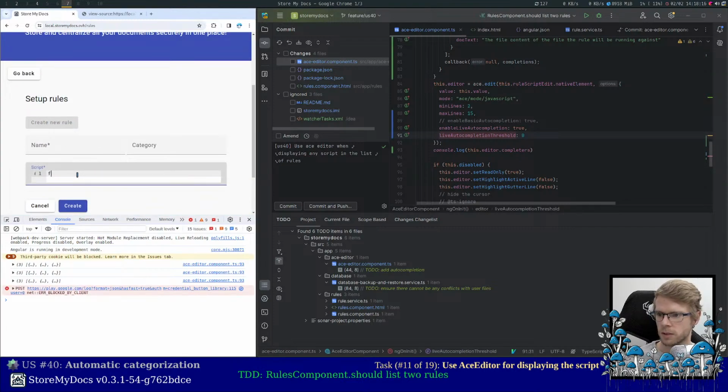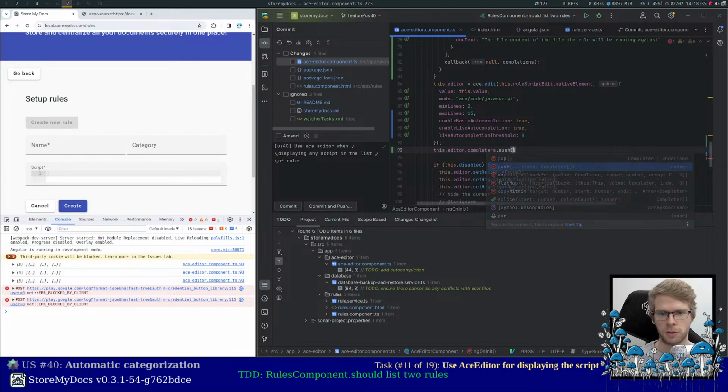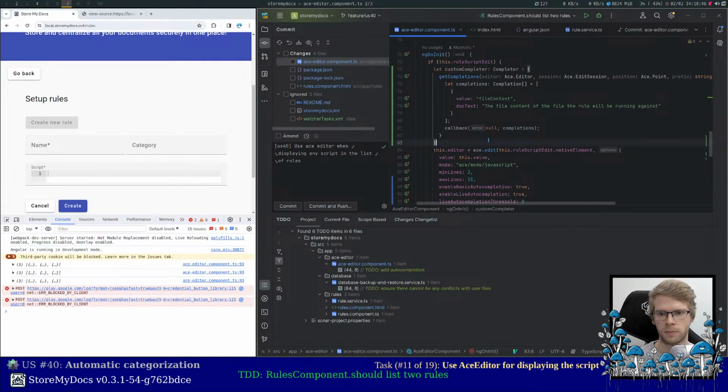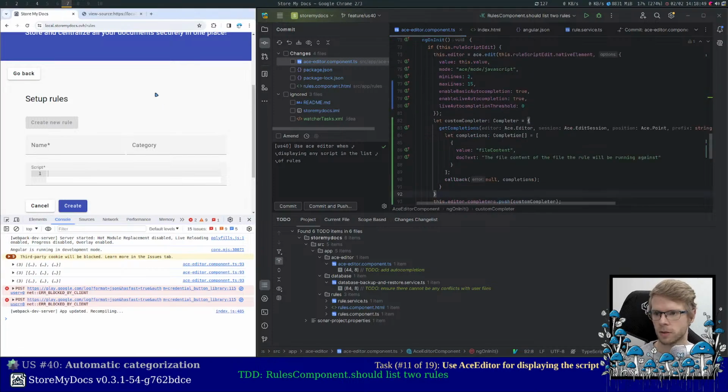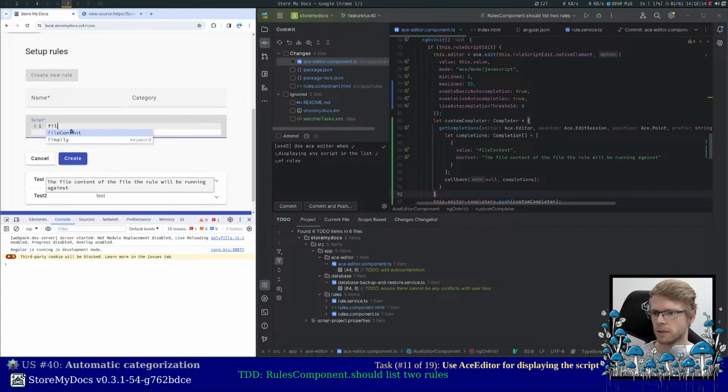What is interesting is that I cannot trigger. Okay, I cannot trigger the completion with a keyboard if I don't enable this. Then what I need to do is to push my completer to the list. Let's say it's a custom completer. Okay. Yes.